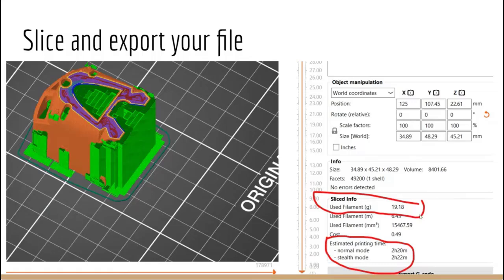So sometimes you may look at a job and you could pay someone else to do it. You can buy it online or you can do it yourself. You can use your slicer to also gauge whether or not you even want to take on a project.